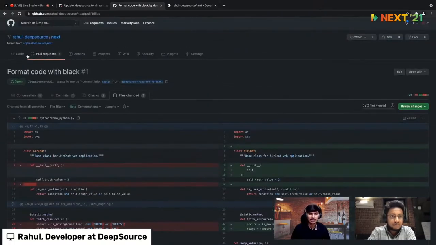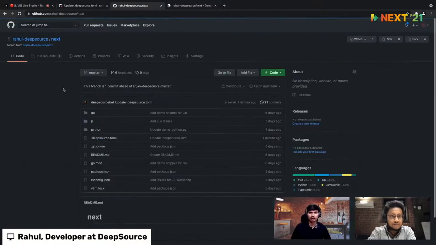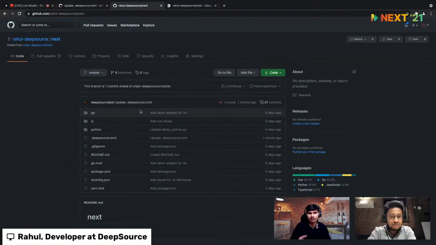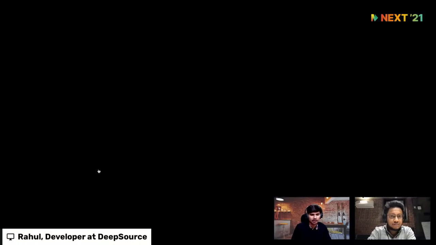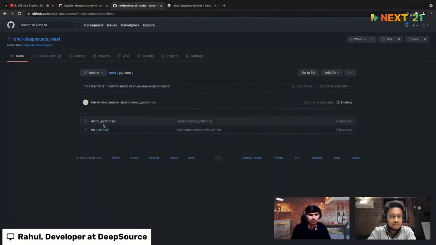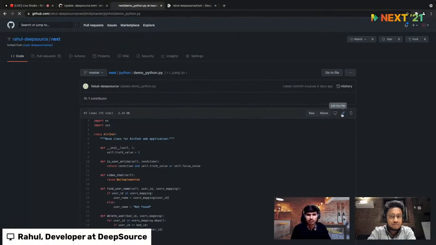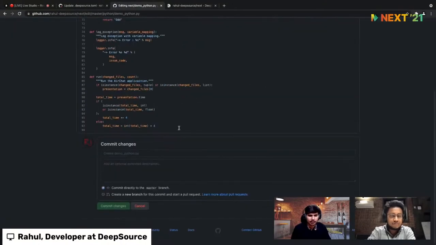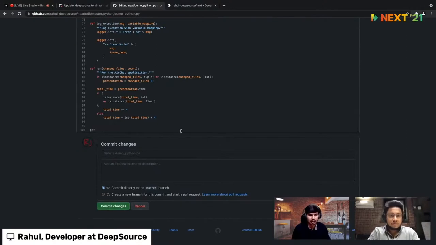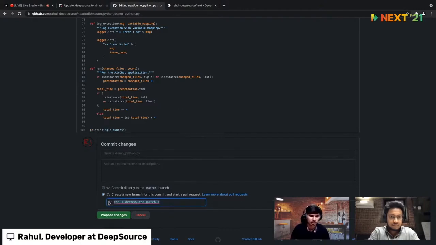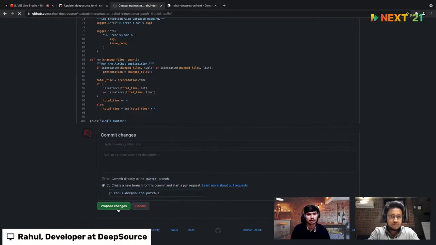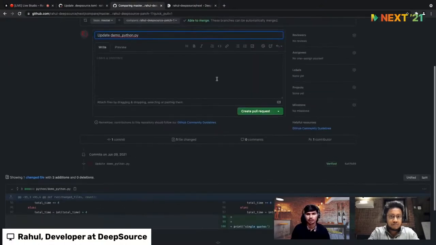And then for each and every change which I do in this repository, for the default branch, I get a pull request created for the code. Otherwise, say I manually change a file, say demo python.py. Let me go ahead and change a file. Okay, so I'll maybe add single quotes here so that black runs and converts them into double quotes. I'll create a branch with those changes, update demo Python, create a pull request.